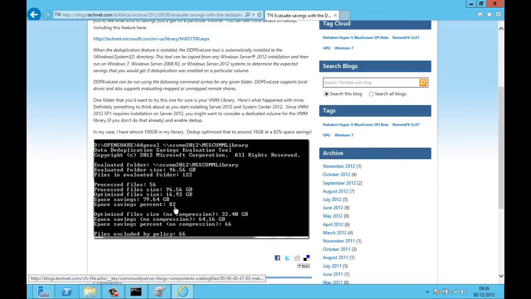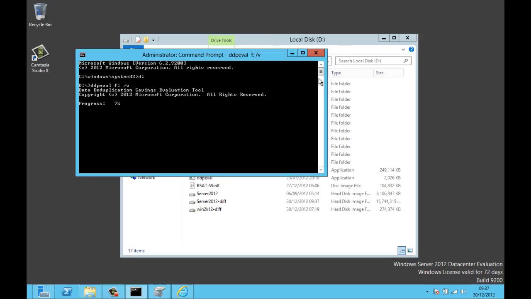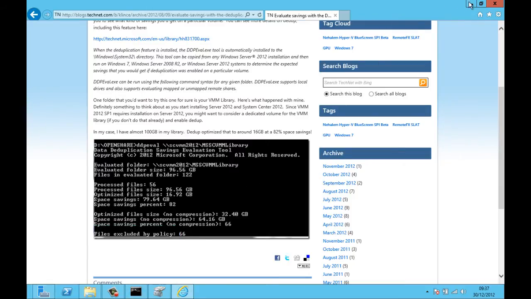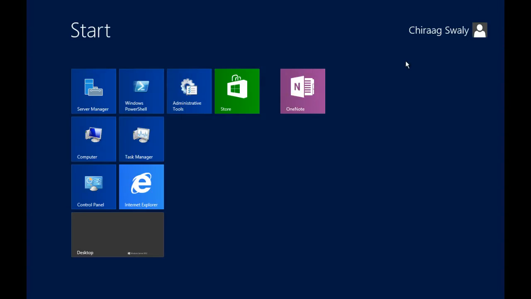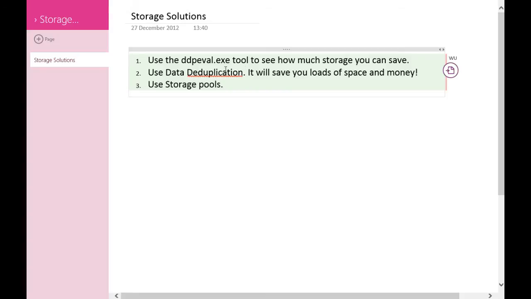Obviously this will vary based on the type of data that you have, and it can go up to 95% with VHDs. So it's a great amount of savings that you can have. So I'll just round up the tips that I have once again for this, and obviously the fact that you should really be using DDP eval can be handy. You can run it anywhere, from an external USB hard drive, for example, or anything else. Have a look, and you can see potentially how much you can save. Use data deduplication; it's great.